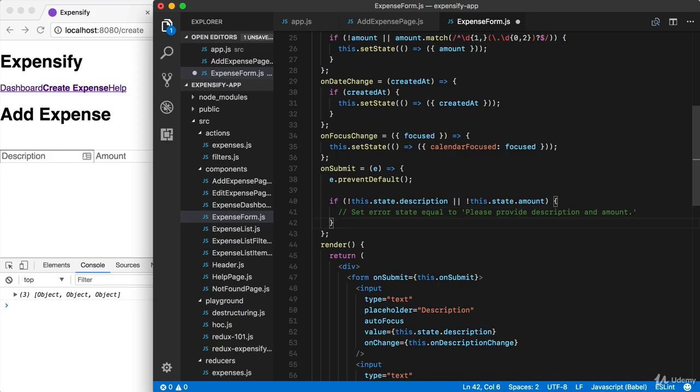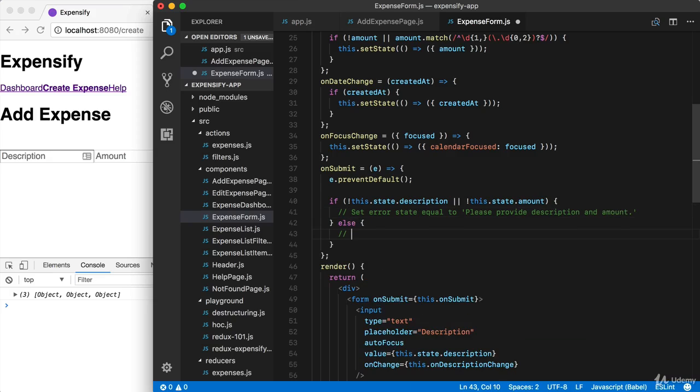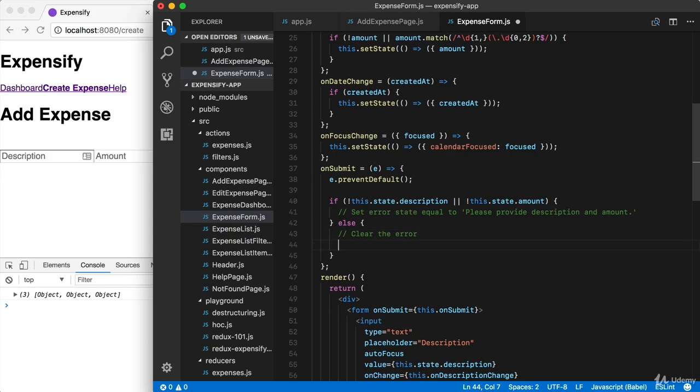If there are no errors, right here, we will have the else case where we clear the error. And for the moment, we'll just add console.log submitted.